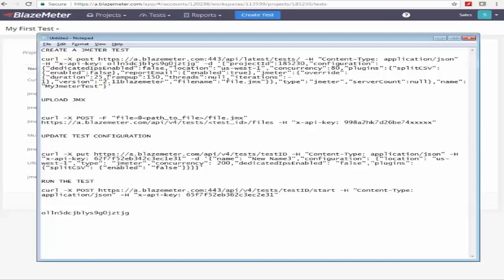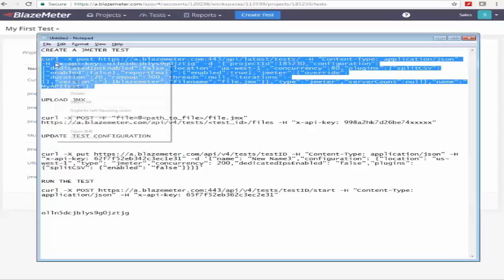And the next thing we're doing is we're changing the duration to 20 minutes and the ramp up to 300. And the JMeter version will be 3.1. And the name of the test will be My API Test. And that's pretty much it. We're now going to go ahead and copy this, and I'm going to go ahead and run this curl command.